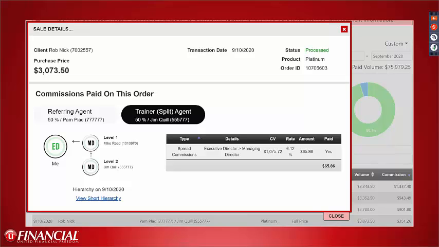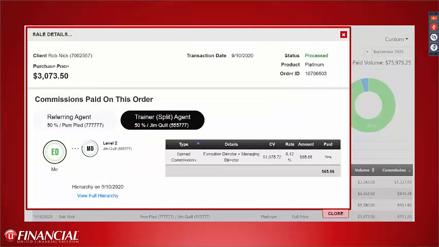Then you've also got the other side of the sale. So Jim was the trainer on the sale. He made 50% of that sale. Mike is basically above him, but at the same level. So basically it's me and Jim Quill, and there's your long view of that side of the transaction because it's a split sale, but it helps bring these split sales in. Hopefully you guys can see this. It just makes it a little bit easier to understand.